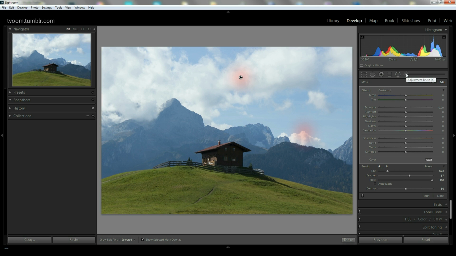That's how it works, and I don't want to go any deeper. I will make a video about how I work with the adjustment brush. It will be some sort of a screencast with me working on a photo, and you'll see how often and how intensely I use the adjustment brush.